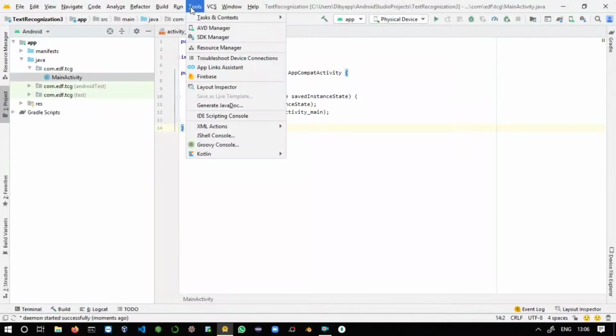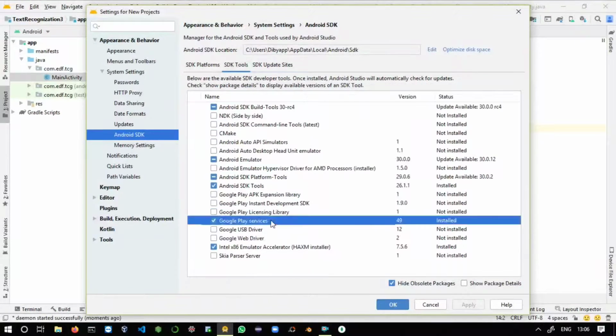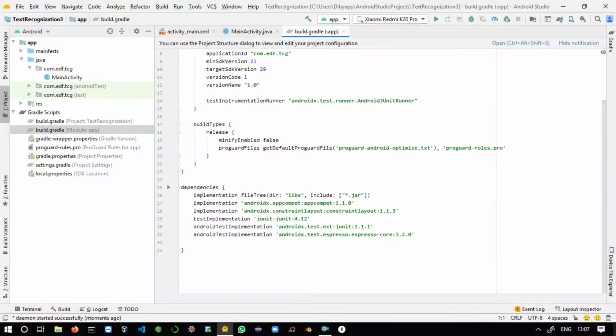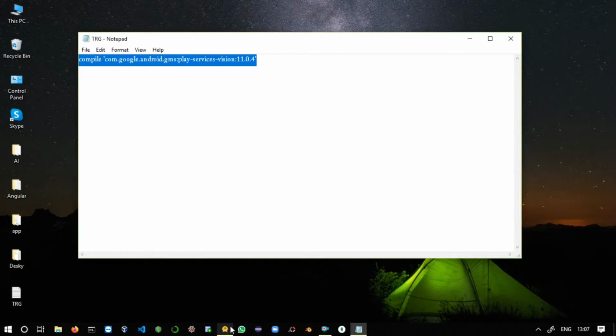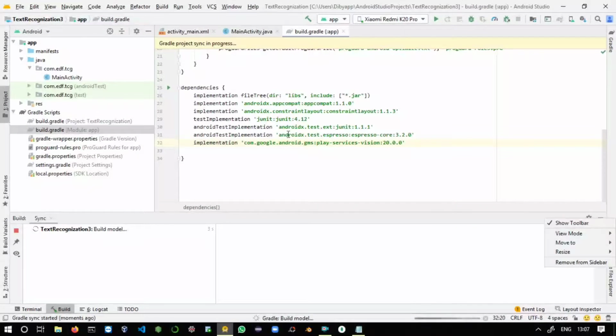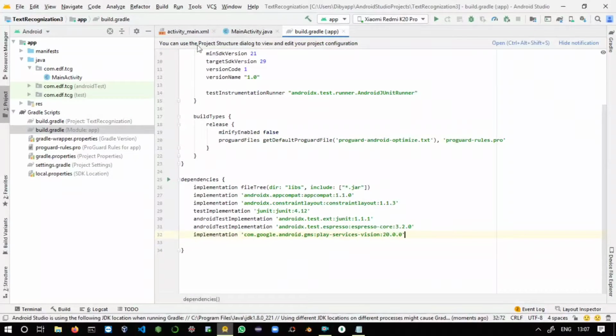First of all you have to install the Google Play services. This tool you have to download and install. I have already done that. So here I will just paste this implementation. Just change the version, synchronize now. Okay, fine. That's all about our setup part.